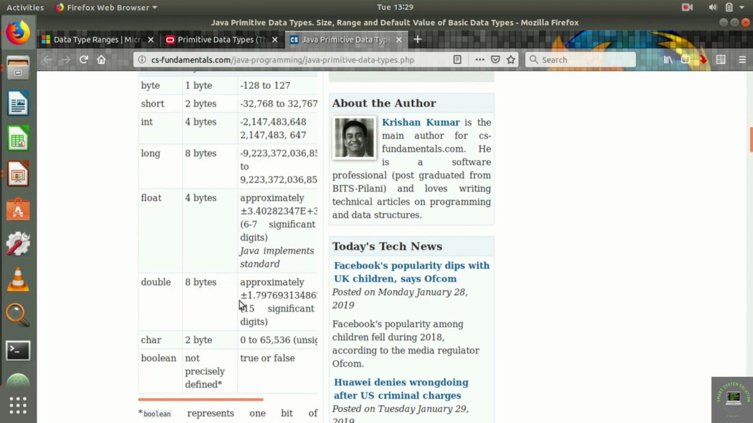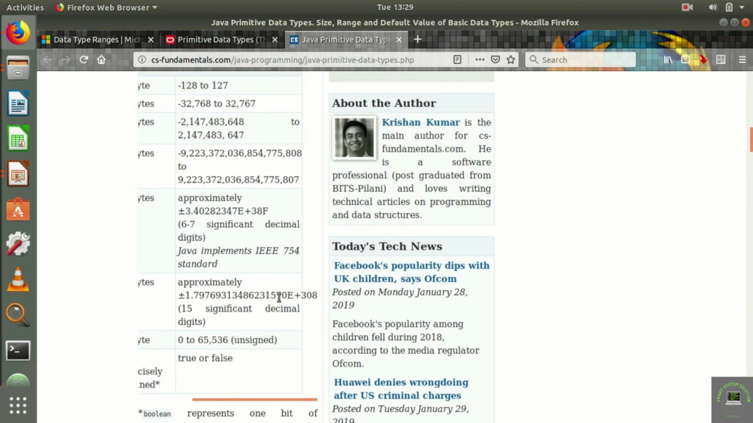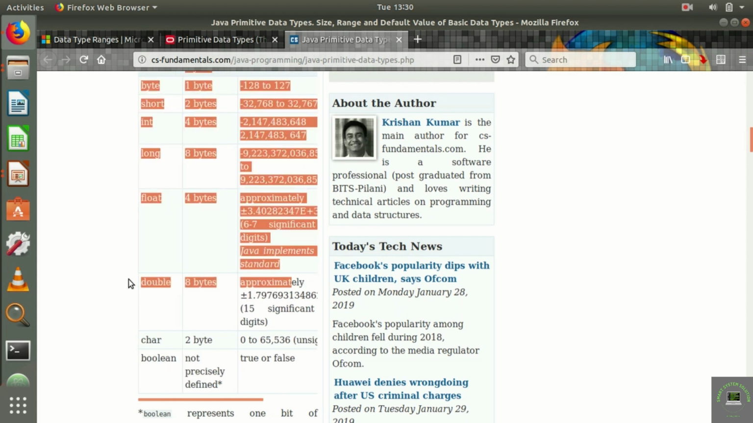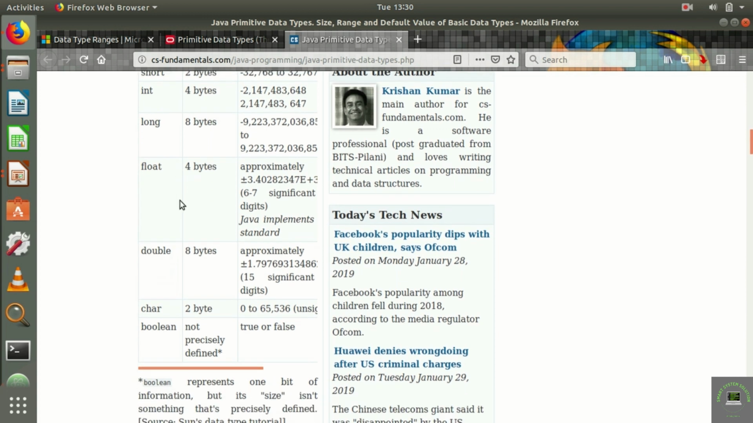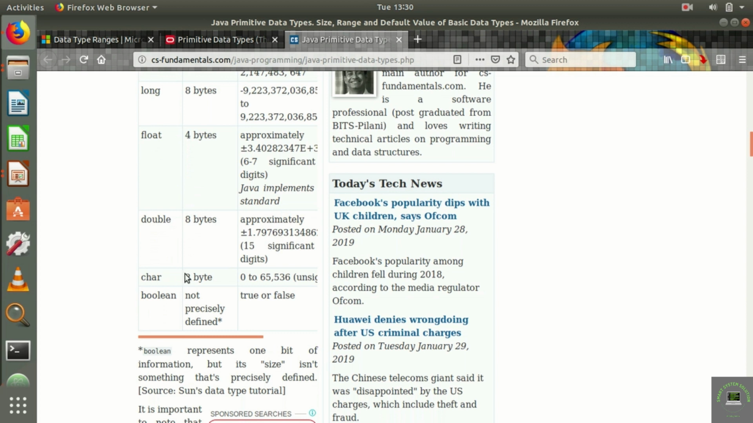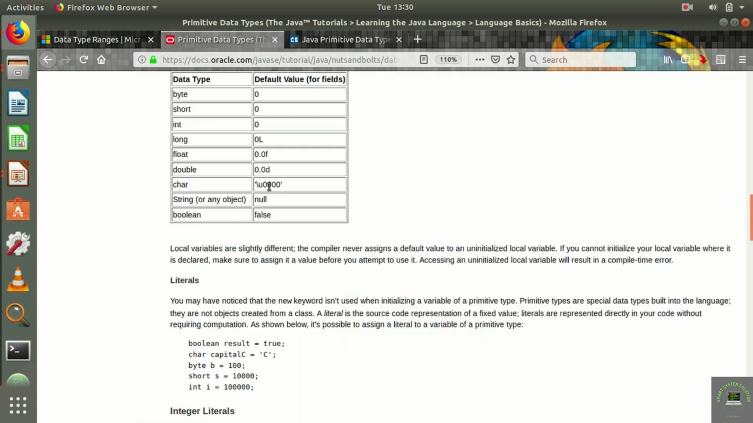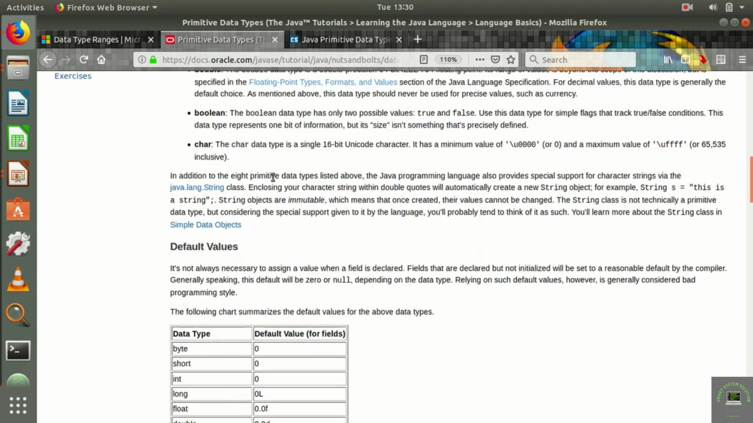Similarly, for double, we have this range: negative 1.7 times 10 to the power 308 to positive 1.7 times 10 to the power 308. This is a very large number, and we would probably use double wherever we need more precision in our answers. Char is for storing a single character, which is 2 bytes, and boolean can store either true or false. This was the case for Java, and this is the official documentation of Java programming.